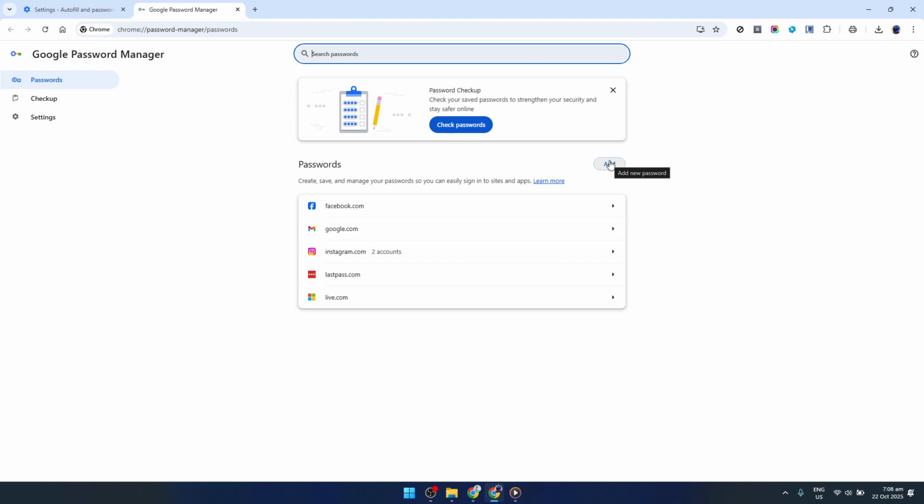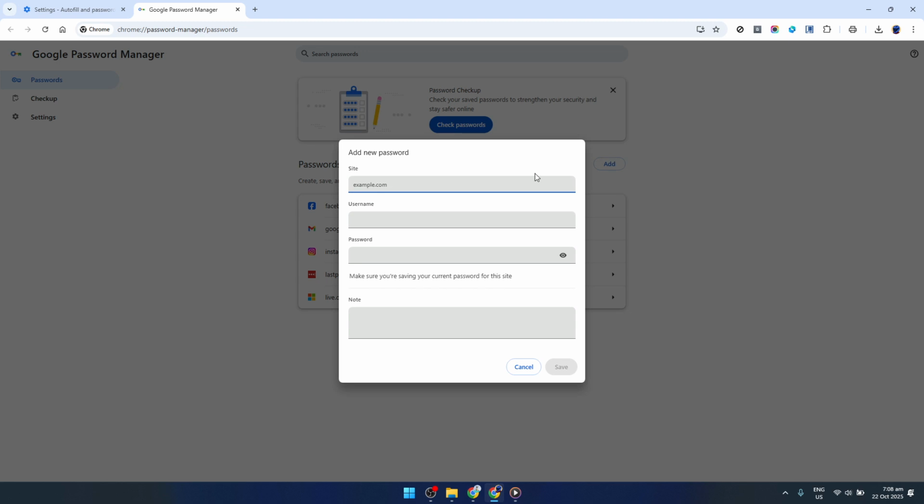Next, you'll want to add a new password entry. You'll see a button labeled Add or Add Password. Go ahead and click it. This action opens a form where you'll need to enter some specific information. First, it will prompt you for the URL of the website whose password you want to save. Type in the complete web address to ensure your password syncs correctly.